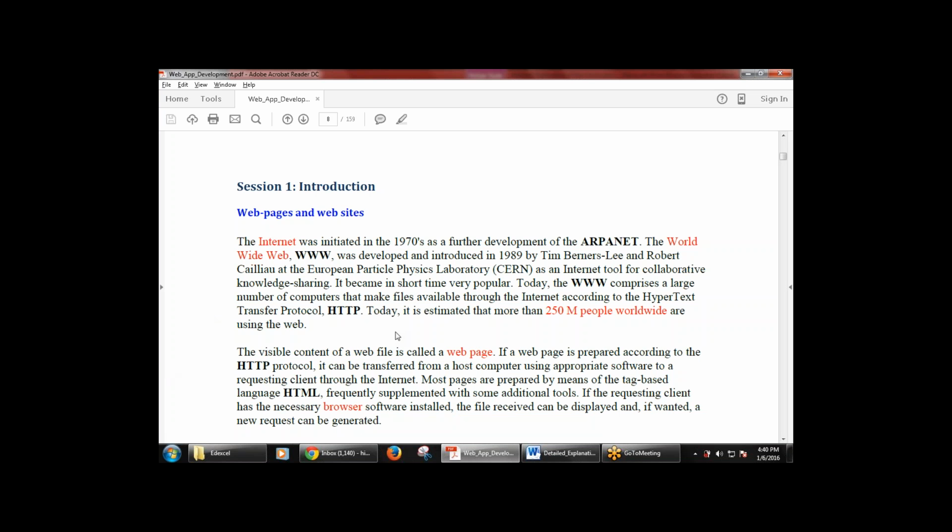Today the WWW comprises a large number of computers that make files available through the internet according to the HTTP. Today it is estimated that more than 250 million people worldwide are using the web. And the visible content of a web file is known as the web page.